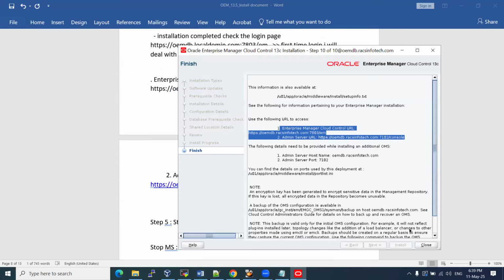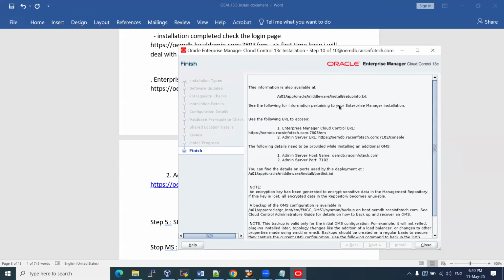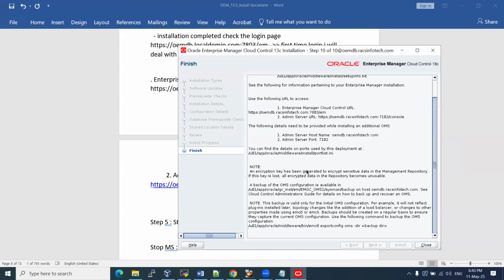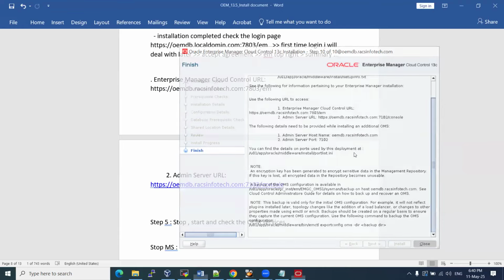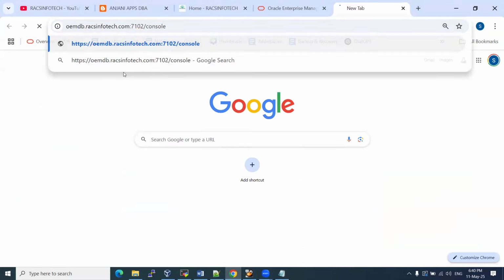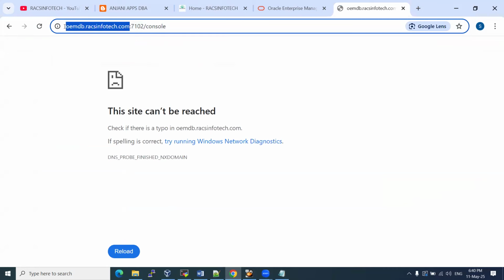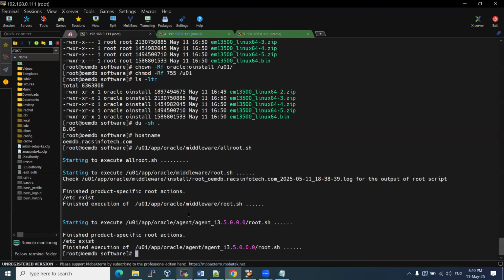Once we finish it, we can see the message also. The encryption details, ports and other details can all be found here. Okay, close it. Now try to access that URL. I think the services are not yet up. We need to start up the services. Let us check the services.